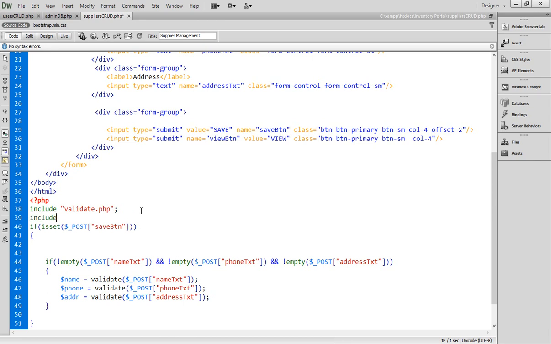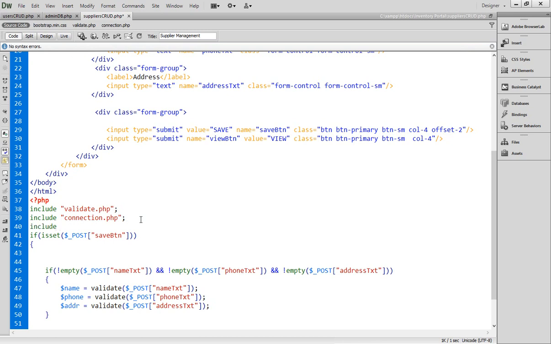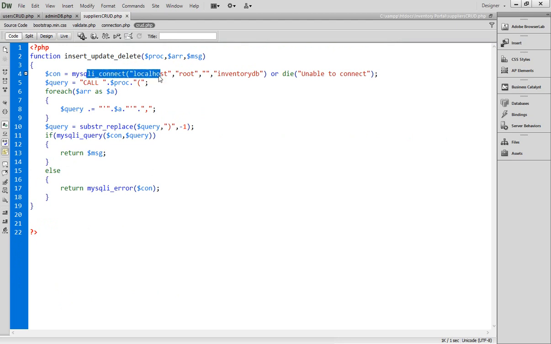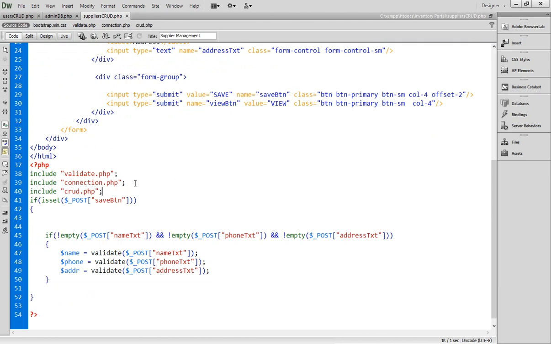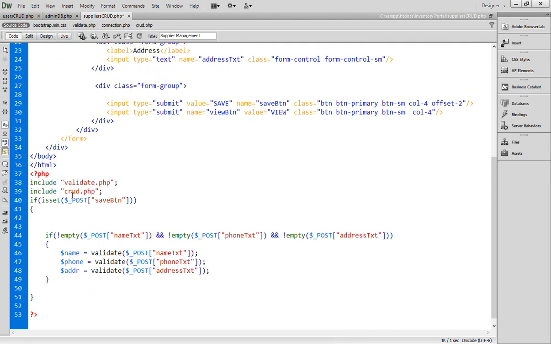Now let's add connection. So include connection.php, but let's go into the C.R.U.D operation file also. Let's include that. So include C.R.U.D.php. These are my files that I have already created, so I don't want to write it again. You see inside the C.R.U.D I have already the connection, so I don't need the connection at all. What I can do, I can go back and remove this connection from here. Simple. Unnecessary includes are not required.